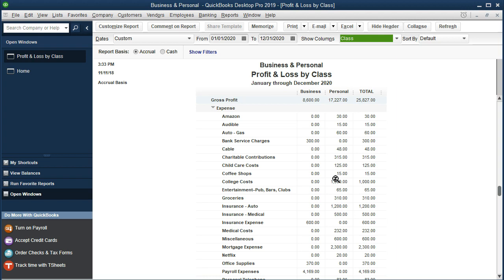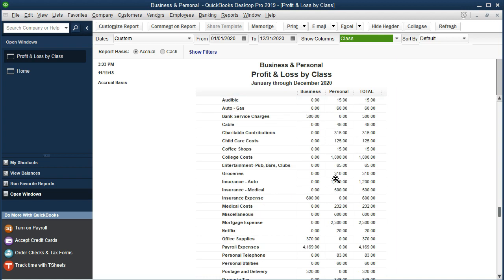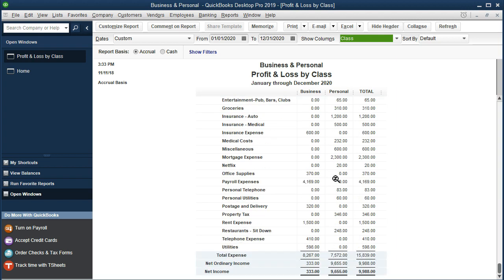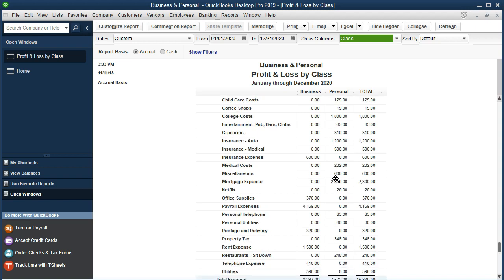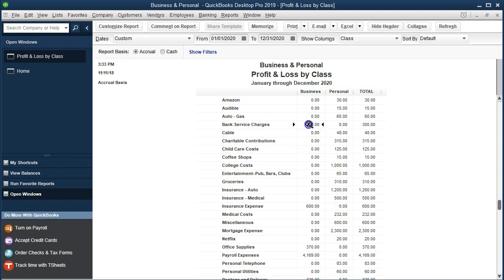And what happens if we have one expense that we want to break between the two? For example, and this could happen with multiple different items, but let's take a look at the bank service charges. We had 300 in the bank service charges. Now, of course, the bank is both business and personal. So what if we want to break that bank service charge on the same bank account, because we're using the same bank account, some between business and some to the personal side of things? How can we do that? That's going to be the option we'll take a look at here.